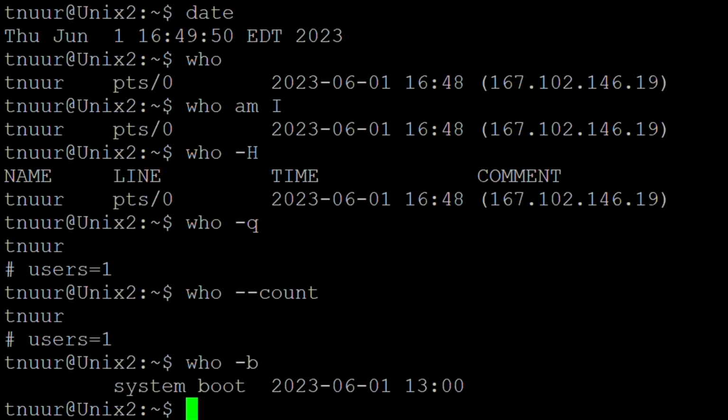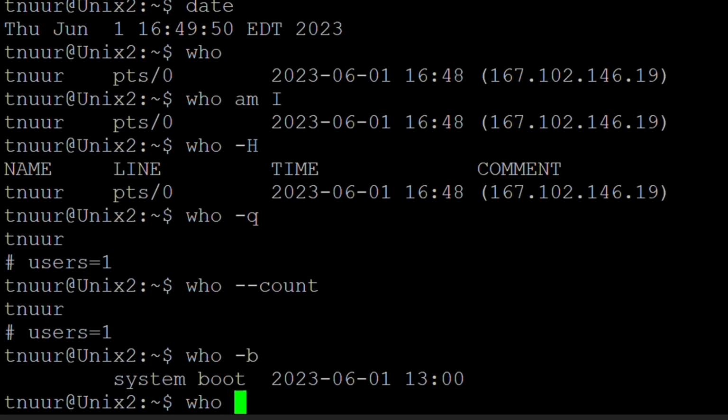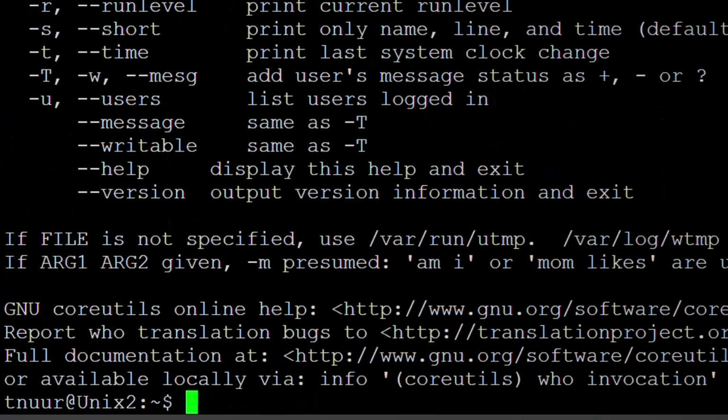So let's try another one. Who dash B. The B option displays the time and date of the last reboot. So it's going to give me the date and time when the system was last rebooted. So Unix commands come with some options which you can execute with the command, and they perform different tasks along with that command. Now if you want to get help on who, we can say who space dash dash help. So we can get help on the who command.